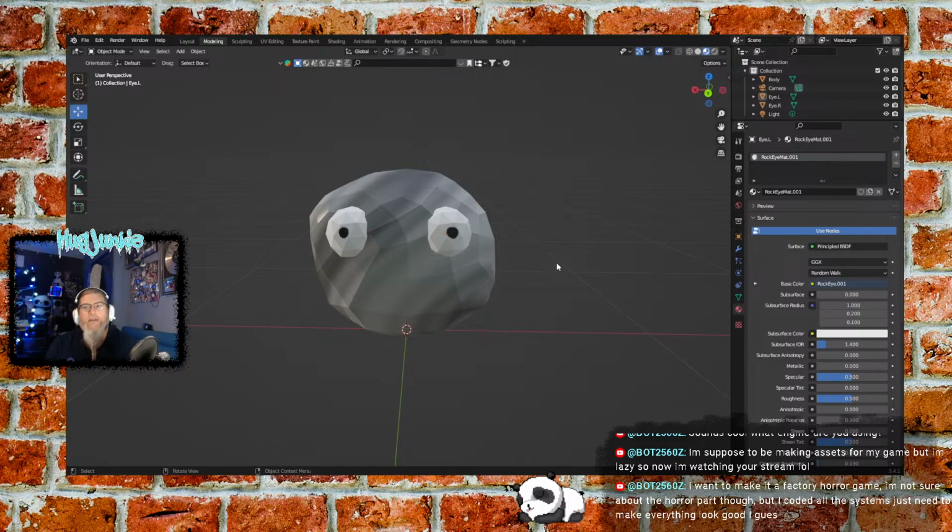I want to make it a factory horror game. I'm not sure about the horror part though, but I coded all the systems, just need to make everything look good, I guess. Oh, nice.